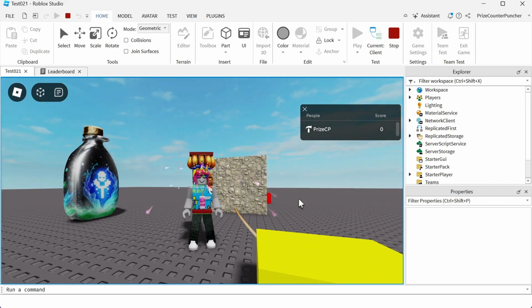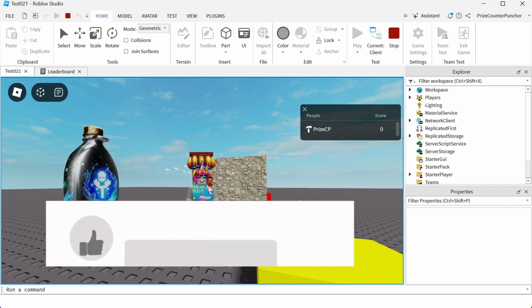Guys, that is how you reset the player's score back to 0 when the player dies, and that is how you use the character humanoid died event in Roblox.